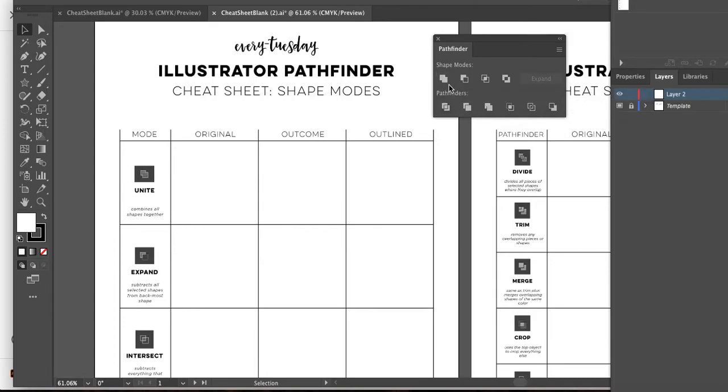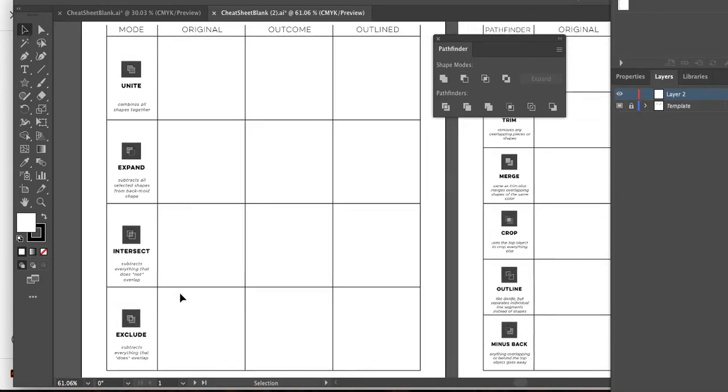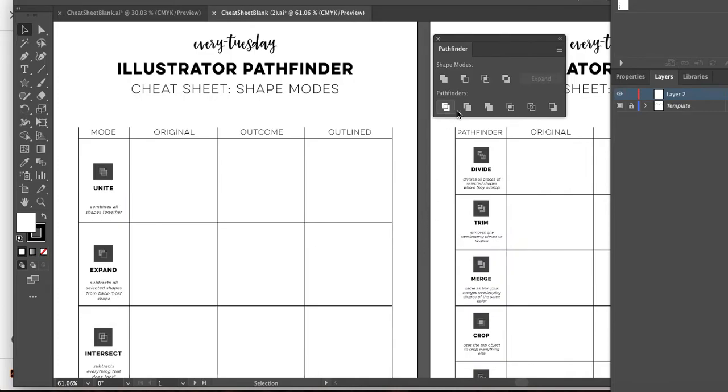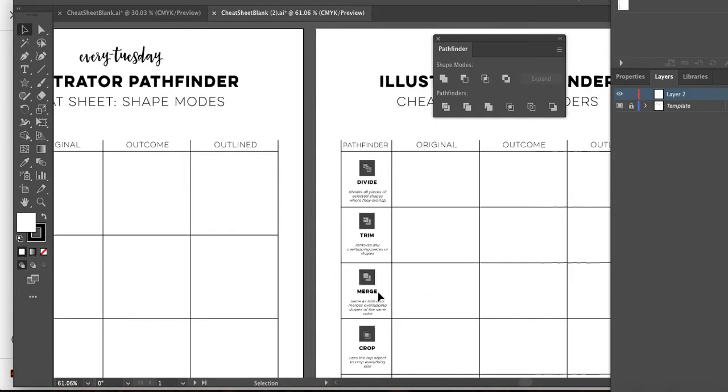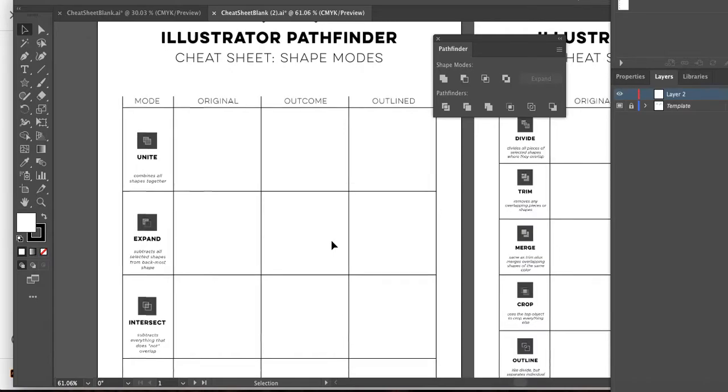And I'm going to start with the very first one, which is Unite. But you can see each, this is Unite, Expand, Intersect. All that's on page 1, Exclude, and then these buttons over here are on page 2 of the document. All right, so for Unite, we're going to draw a triangle.